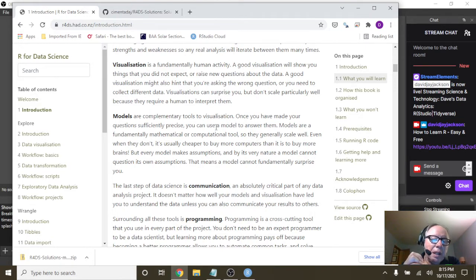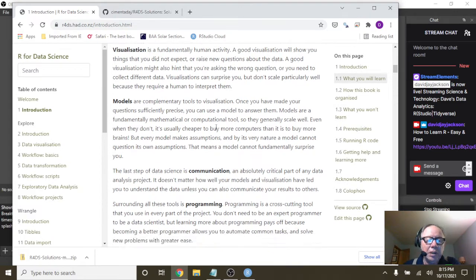But anyway, the last step of data science is communication, an absolutely critical part of any data analysis project. It doesn't matter how well your models and the visualizations have led you to understand the data, unless you can communicate the results to others.